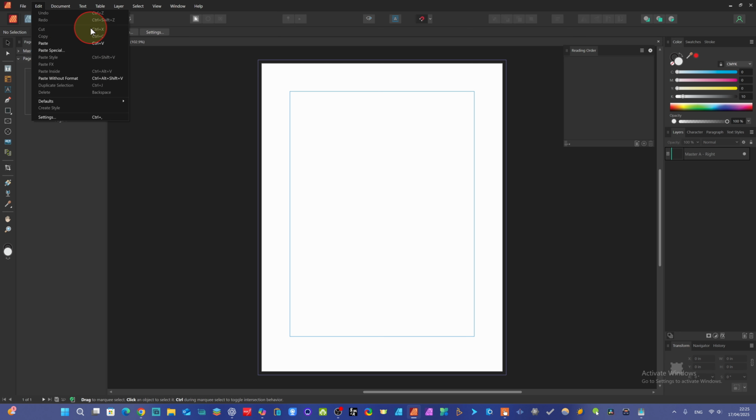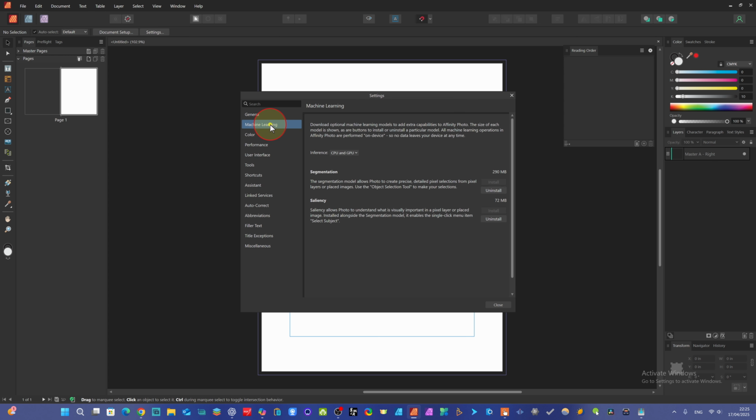I think most people know this shortcut. So we come here and you see Settings, Control plus comma. This is very important. You click here, and Settings will appear. There are various settings here. You can install segmentations. I have Silency. These we have installed. You can install from here.